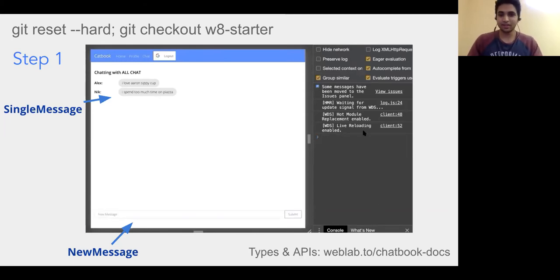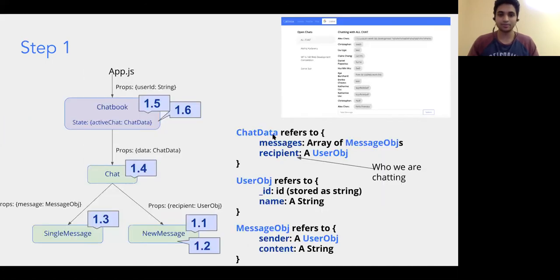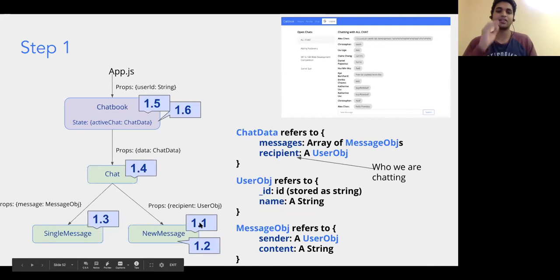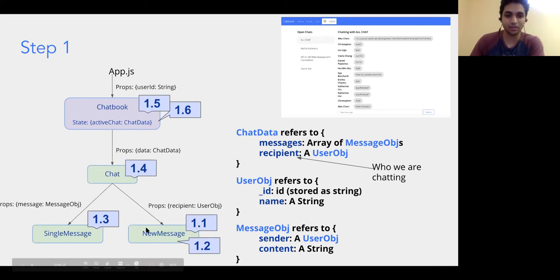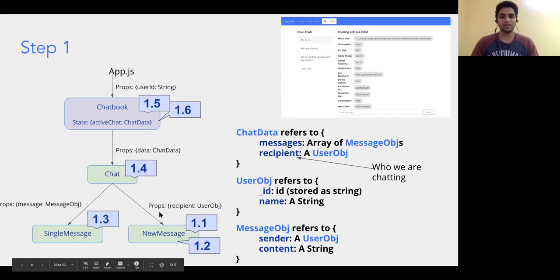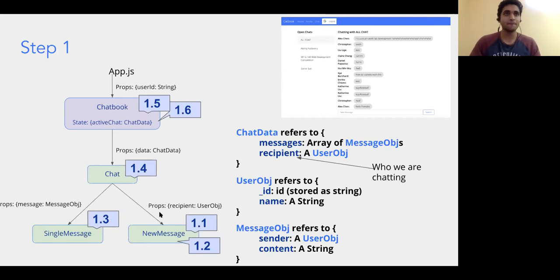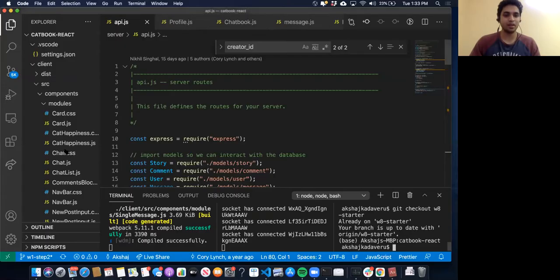Okay, so step 1, you guys can just watch me do this. These pop-up things are very confusing, I know, but it's just for my reference in that this is the order that I'm going to do step 1 in. So let's dive right in. I'm going to start with new message, and we're going to write the front end for this. So let's go to the code. Let's go to the new message.